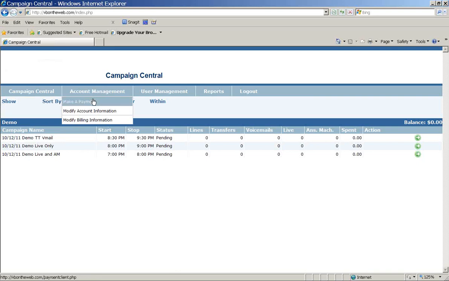Again, account management, you can make a payment here. Every time you make a payment, you do have to enter your credit card information. It's not stored under one of these settings. So the only selection here that you'll usually ever use is make a payment.